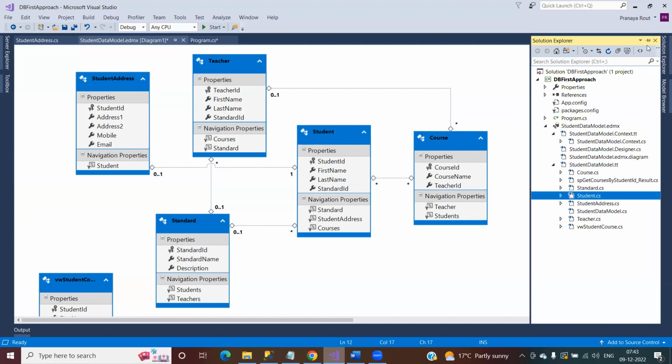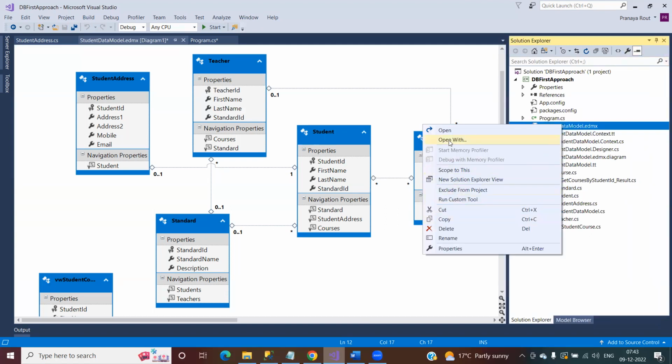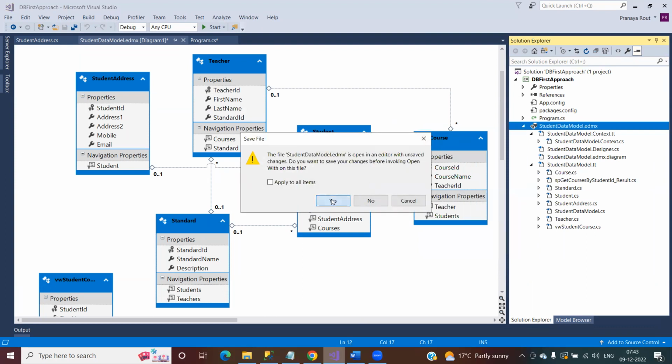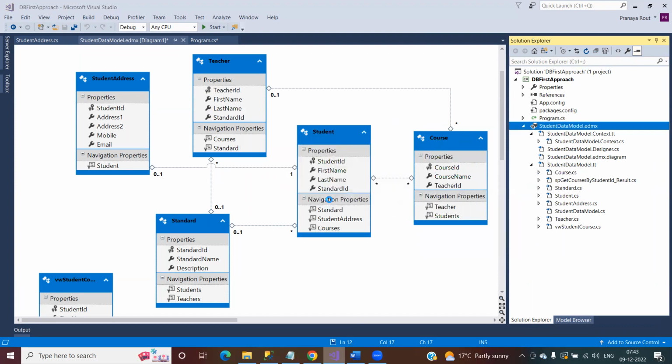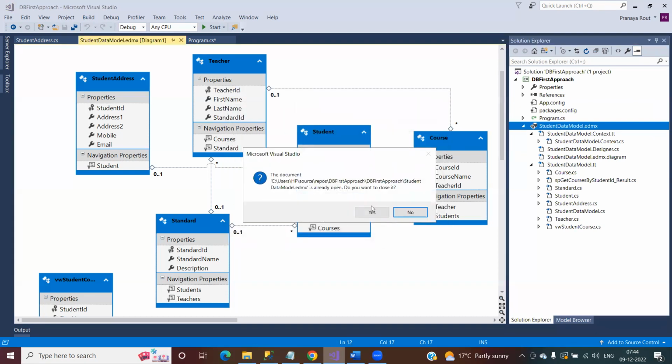So to make you understand this, let me open that XML view. You will not find that entity in the CSDL, SSDL documentation, but in the mapping layer, you will find this one. So let me open that XML text editor.